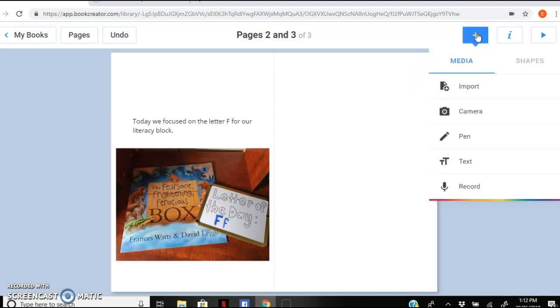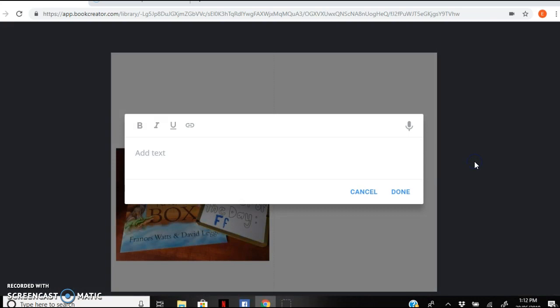So we come up to our plus sign. We are going to write some text. And then once we found out what we were focusing on, we began by reading the book, The Fearsome, Frightening, Miss Pitt's forgotten Fearsome, Frightening, Ferocious Box.